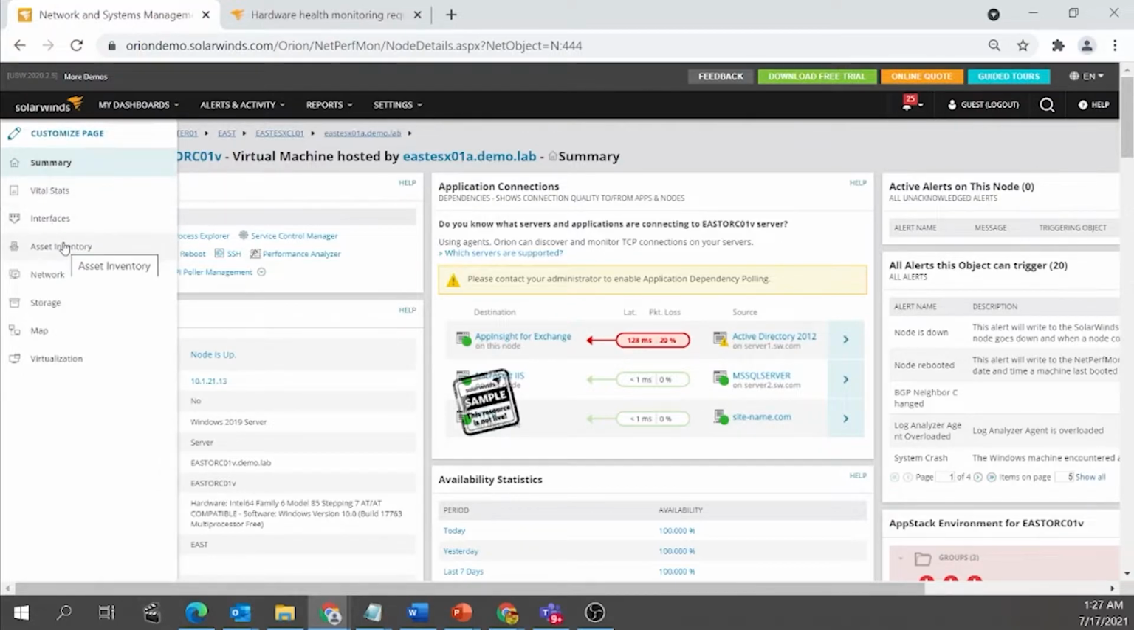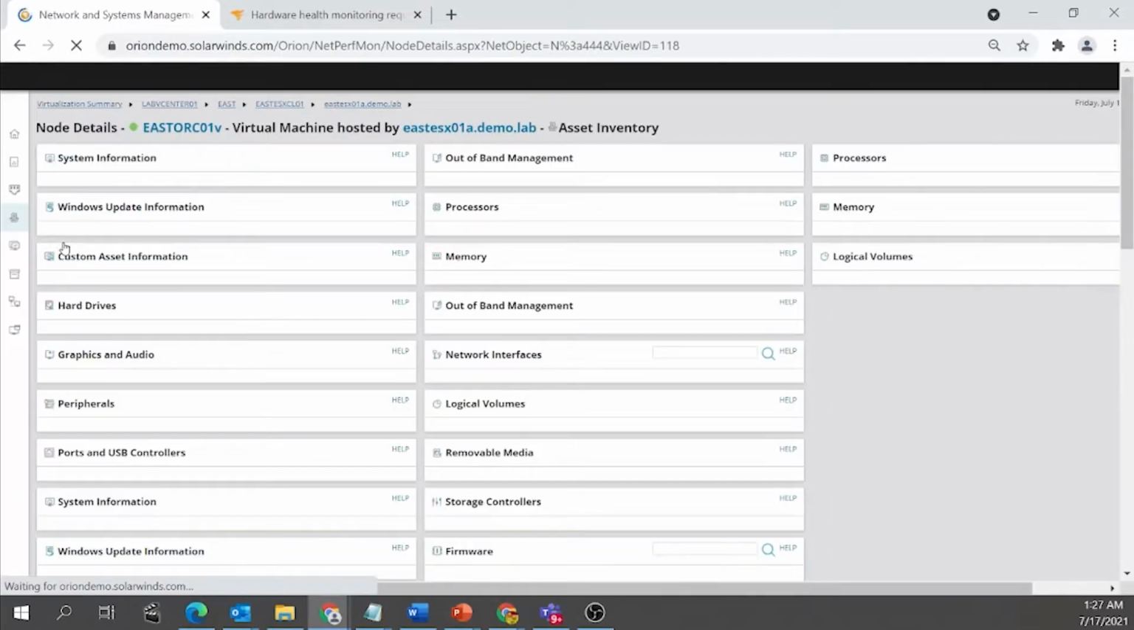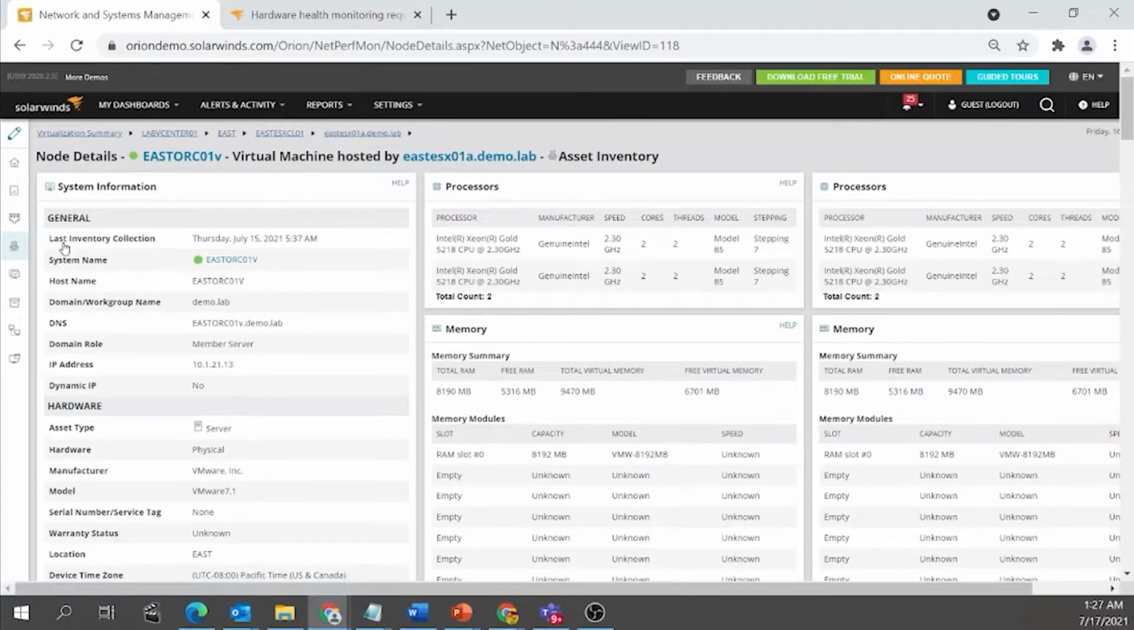To keep up, you must proactively monitor hardware and application health while at the same time maintaining an up-to-date inventory of your IT assets. Now, to handle these demands, you can use SAM's Asset Inventory Dashboard to maintain a current and detailed inventory of a node's hardware and software, including both physical and virtual assets.